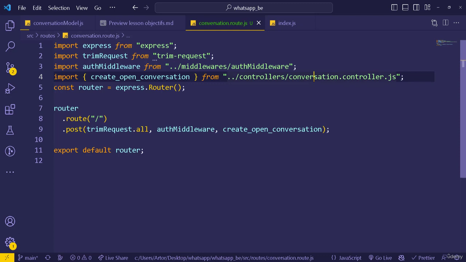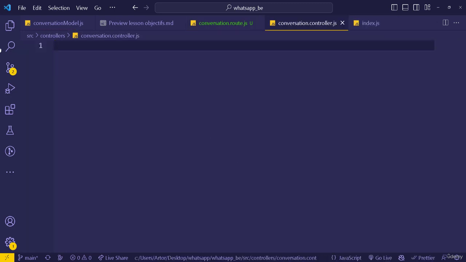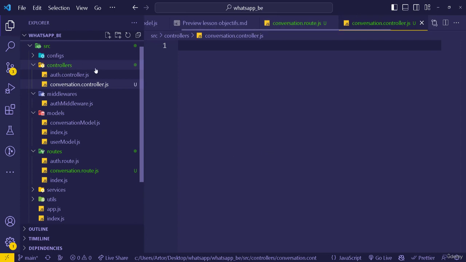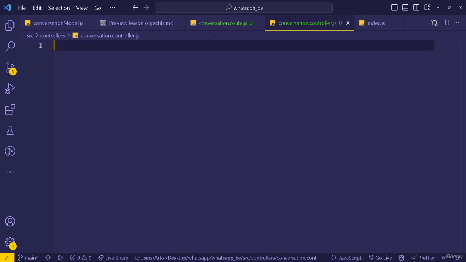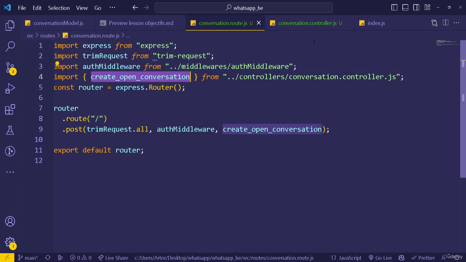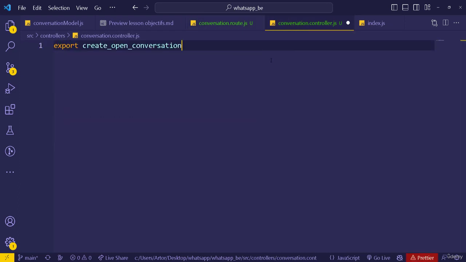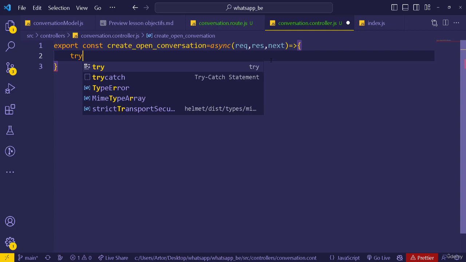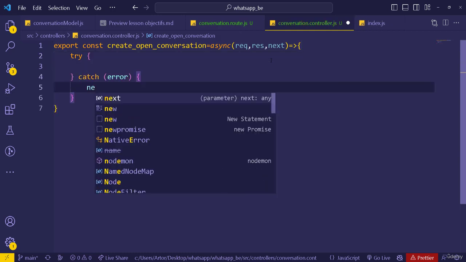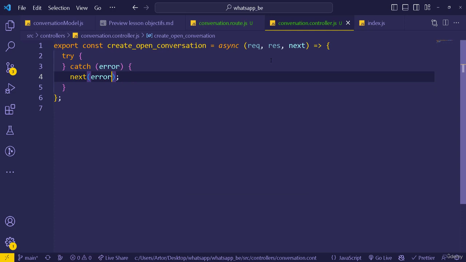If I click right here, you see this file does not exist, so I can click right here to create it. And now if I go back to the controllers, I will find the conversation.controller.js, and we can actually create that function here. So I can just have an empty function right here. I can go back and simply go export, and then const this, and this is simply going to be an asynchronous function. You have the request and then also the response, and then next. So we already know every single thing right here. And then we're going to use try catch and just simply right here next, and then the error this way, and save. So now we have that.